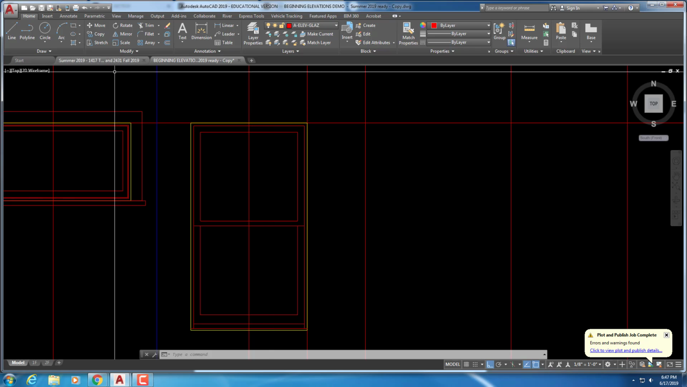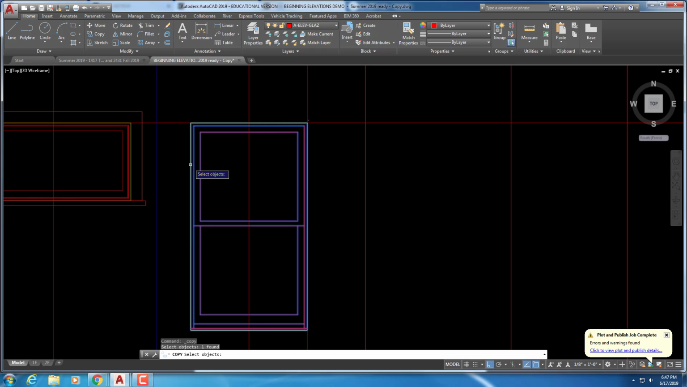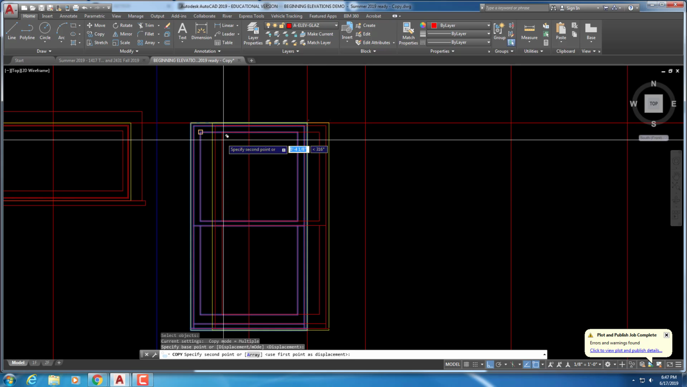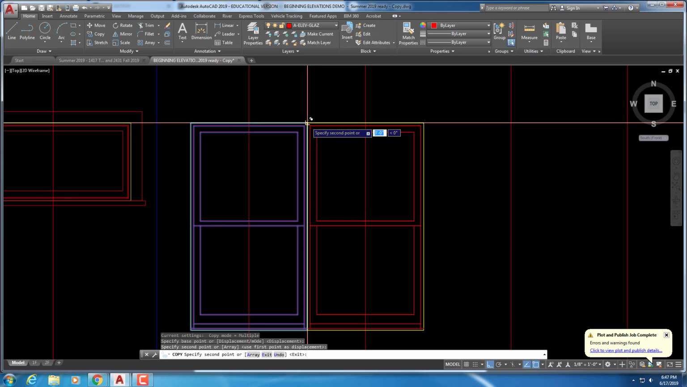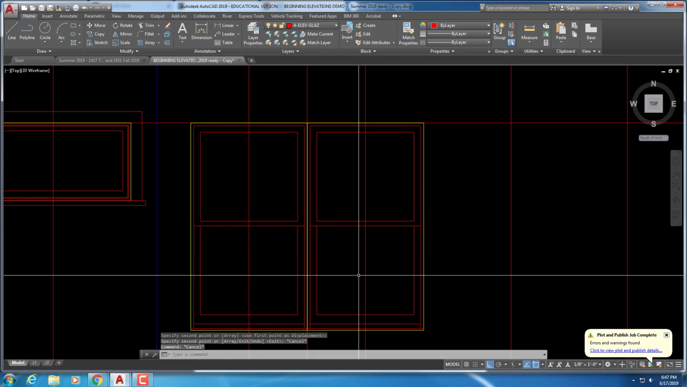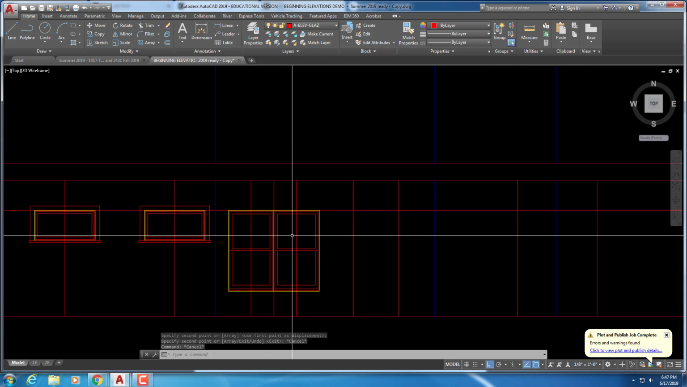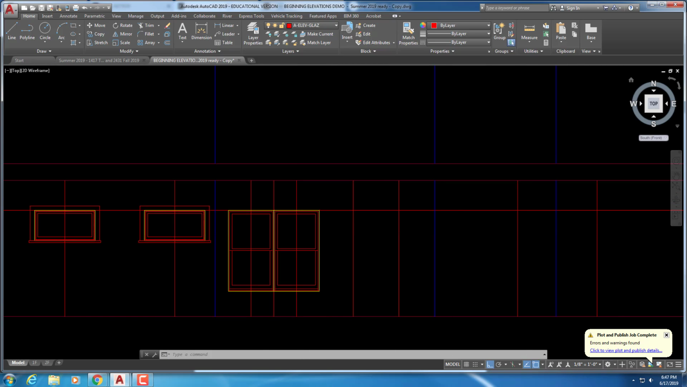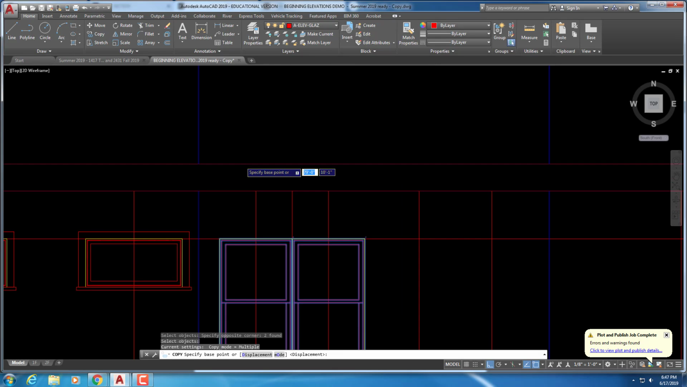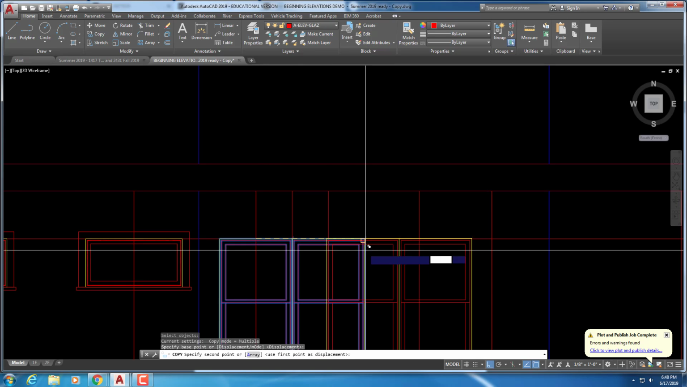And then we've got another window right next to it. So we're going to copy. Take it from the known intersection or a known point. Alright, so this is a little different because we've got columns in front of the windows. I'm going to go ahead and copy these windows because there's another set of those over here.